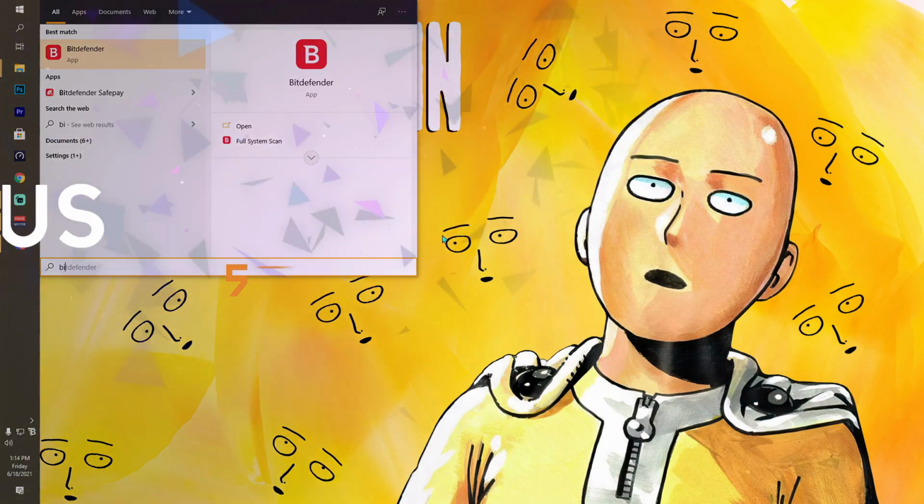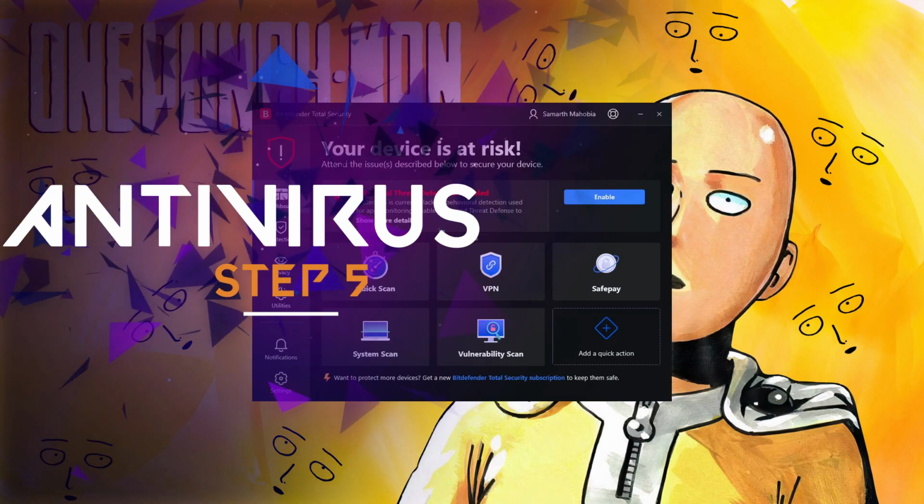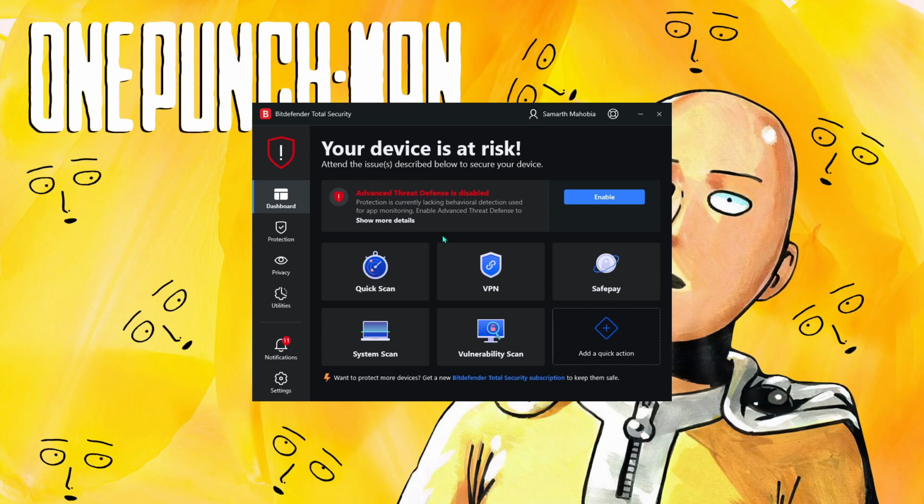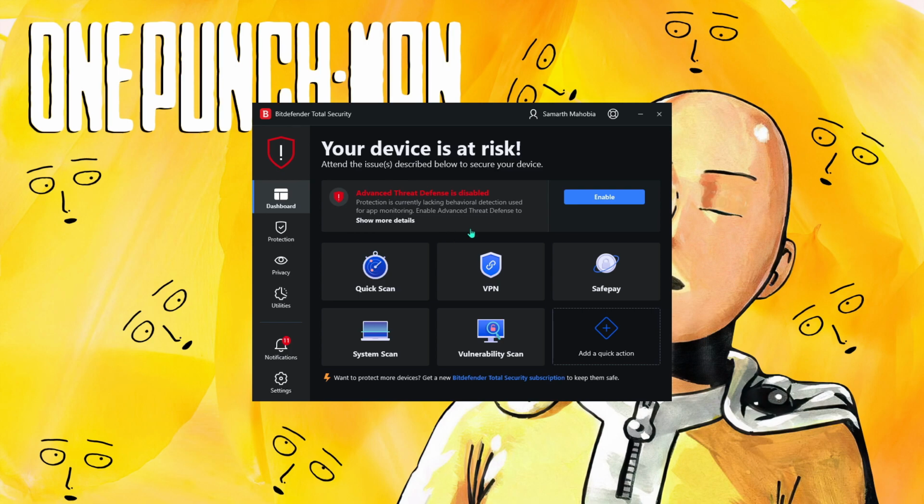I highly recommend you guys running an antivirus before going into your game, because if you have any malware or adware or anything that slows your PC down, your antivirus will detect it and automatically remove it.